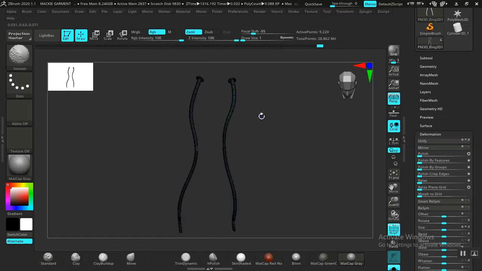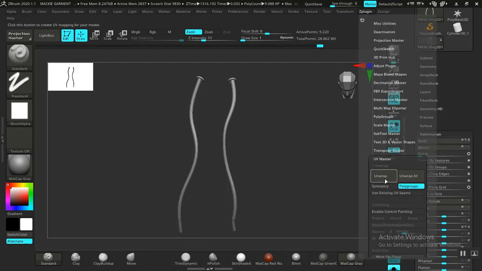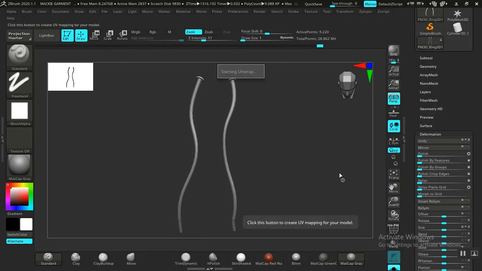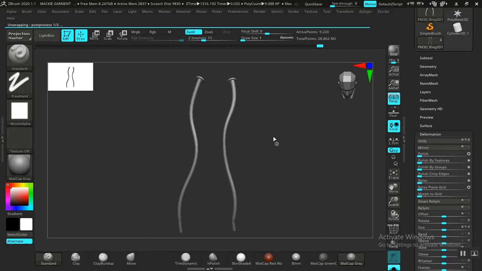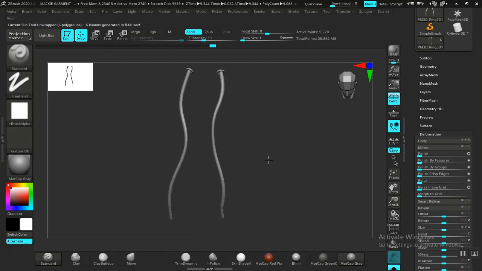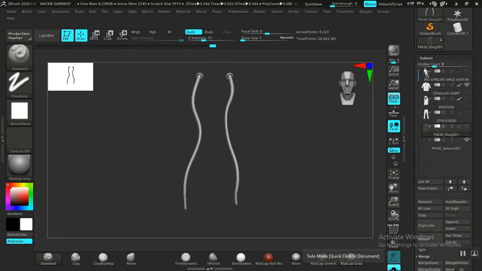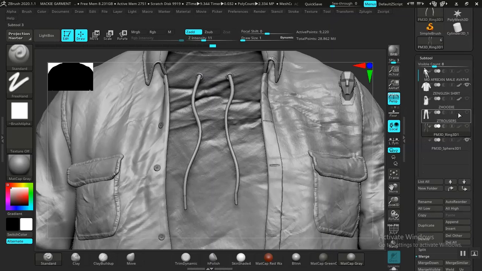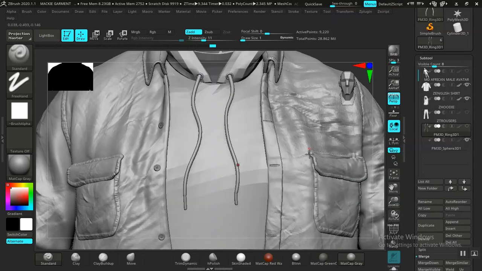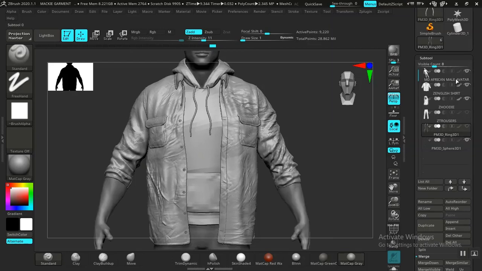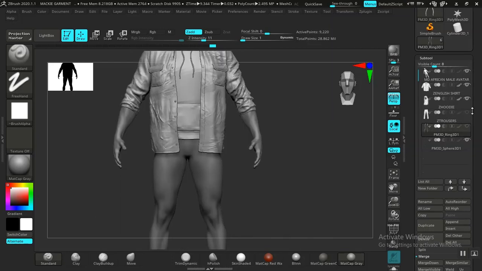It's already on auto groups, so I'll just do a ZWrap for this. This shouldn't take too long. Okay. Yeah, that's fine. Okay. Let me go out of isolate for this. Then one last thing I'm supposed to do is just to make sure there's no intersecting on all of this.